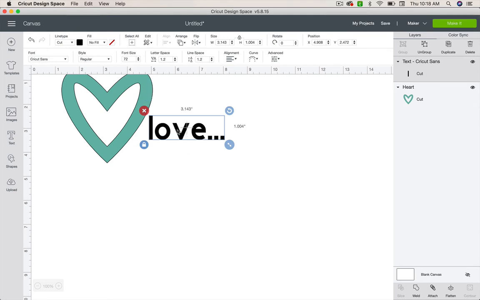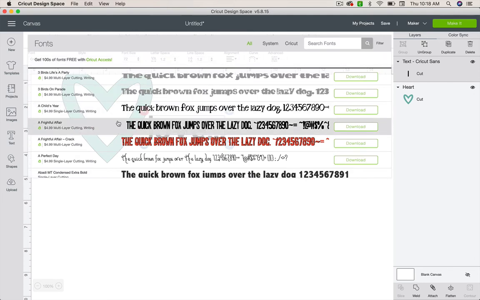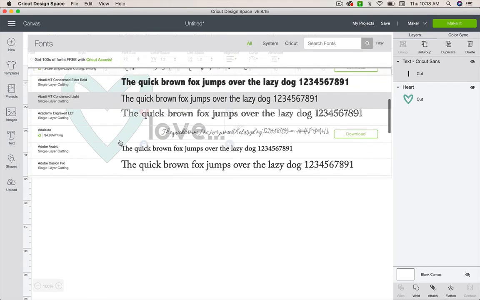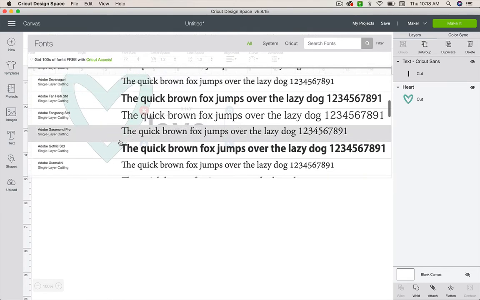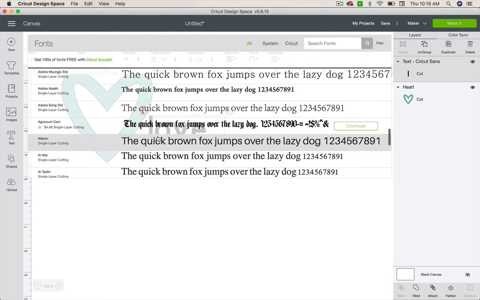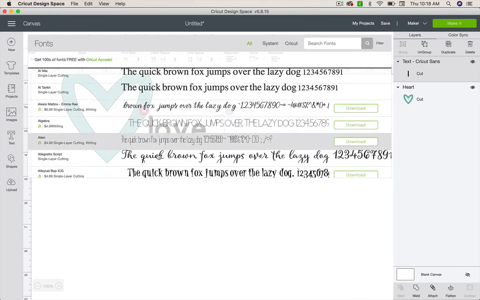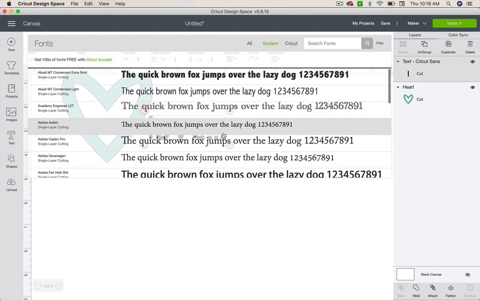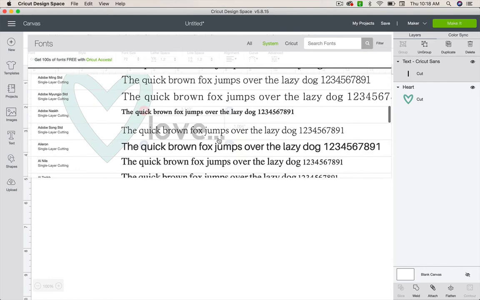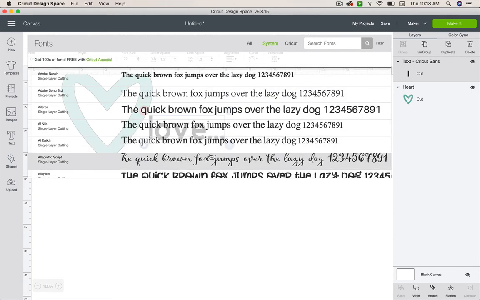Or if you want to change the font, I think you can change it without having to double click in it. These are just fonts that are in Cricut. Right now it's all, so it's the system fonts, which are my laptop fonts, and then Cricut's fonts as well. I'm just going to scroll really quick and find something that looks good. I don't want to look at Cricut's fonts and have to pay for something. So let's go with this script.